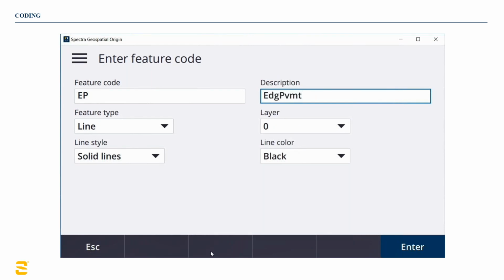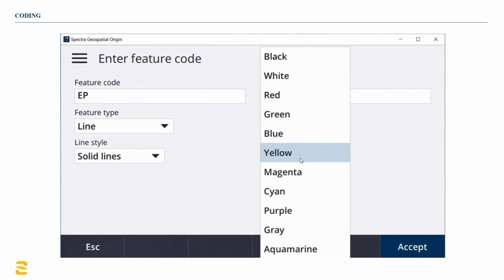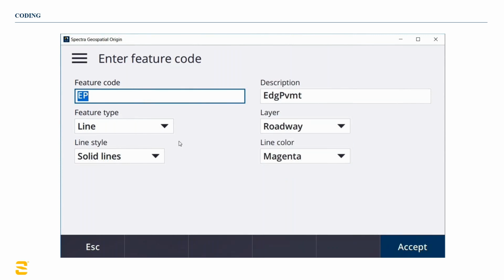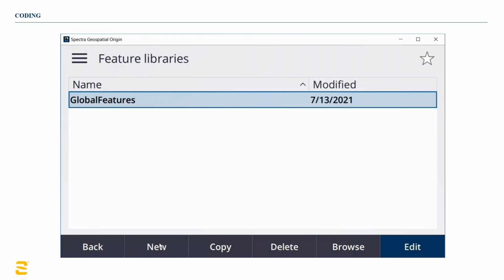What layer do I want it to go on? What color do I want it to be? Let's make it a nice, pretty color. Solid line, dashed line. And then I hit accept. And now you can see I've got both codes, EP and EPMT.